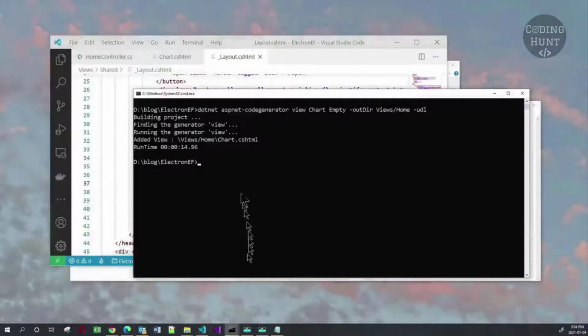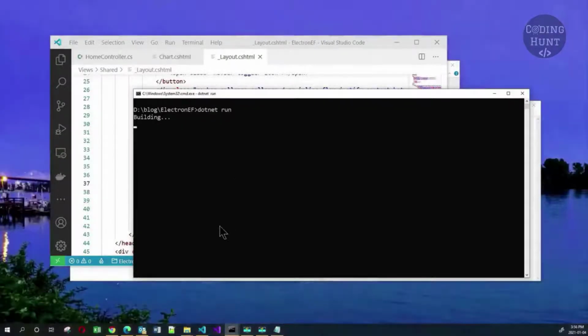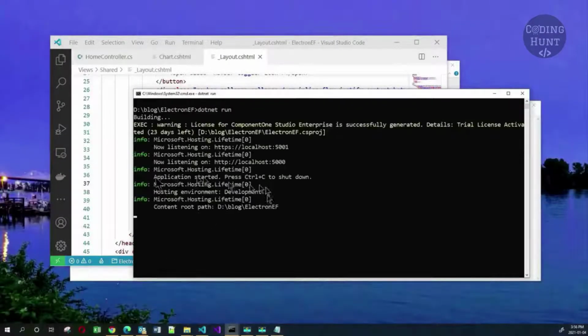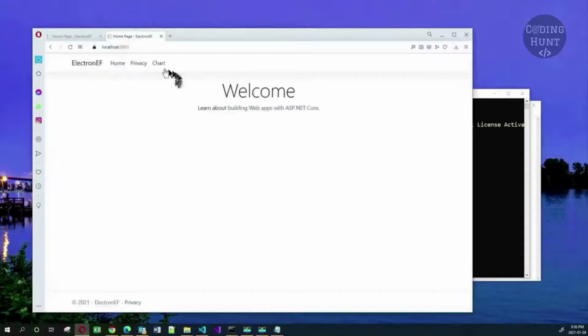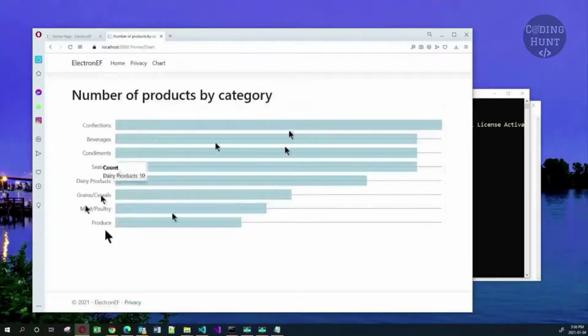So let's first test it out as a web application. To do that, we just run .NET run. Let's now go to localhost 5001 and see if this works. We have now a new menu item chart. Let me click on that and see what comes out. And sure enough, we get our chart. If you go over confections, you can see that there are 13 products that belong to that category, beverages 12, and so on.